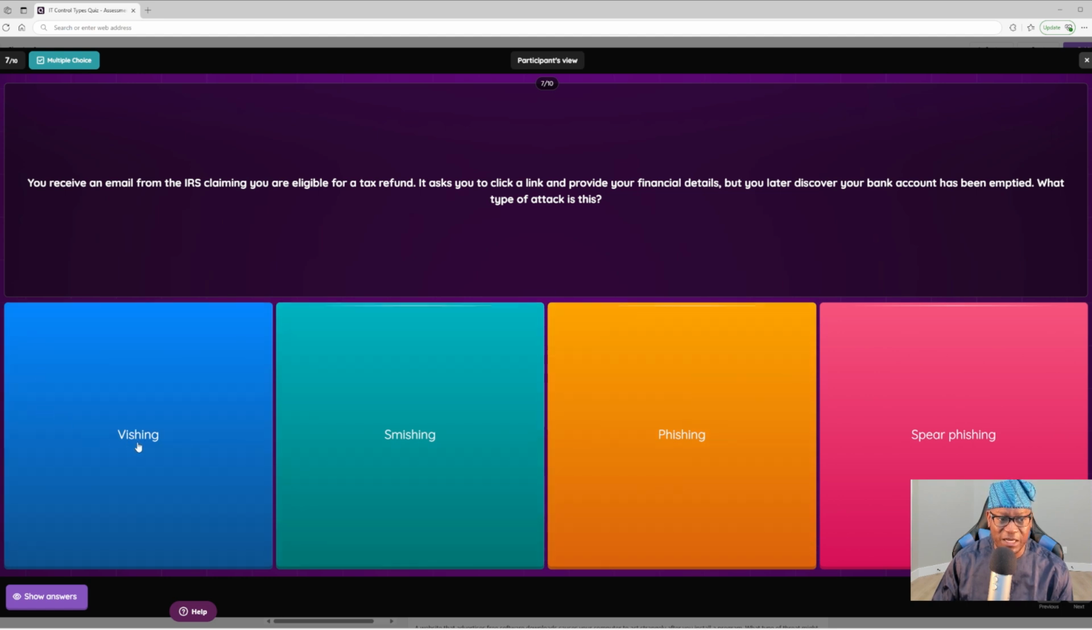When it's vishing, that means it's through a voice call. When it's smishing, that means it's through a text message. And spear phishing is when you look for specific individuals, right? Maybe people in an insurance company. So in this case, when this happens through email, it is phishing. Just remember that email is phishing. Voicemail is vishing, V for voice. SMS is smishing, S for SMS. Okay, the answer is C.